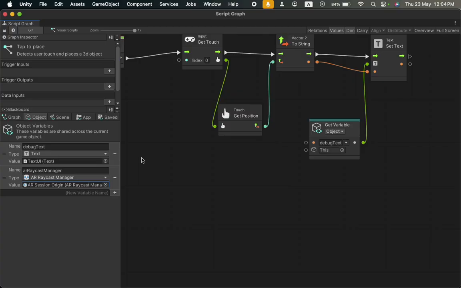What happens with AR Raycast Manager is, suppose I click on different points. There is a huge plane, and I click on some 4 or 5 points. All these 4 or 5 points need to be stored in a list, because if I want to place 4 3D objects at 4 different points, all of them need to be stored in some list. So every time you click, this AR Raycast Manager creates a list and stores all the hit points, so that it will remember whatever points were detected.